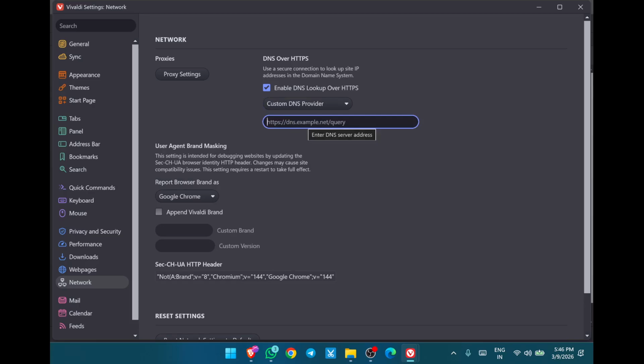After selecting your preferred DNS provider, these changes are applied automatically. You do not need to restart the browser. That's it. You have successfully changed the DNS address in the Vivaldi browser on Windows 11 or Windows 10.